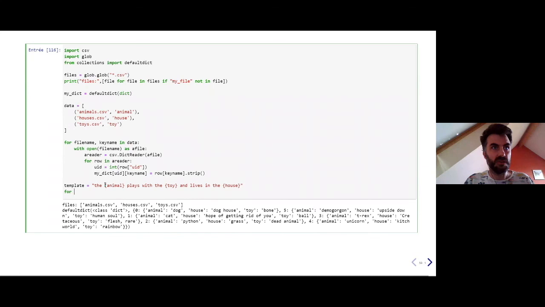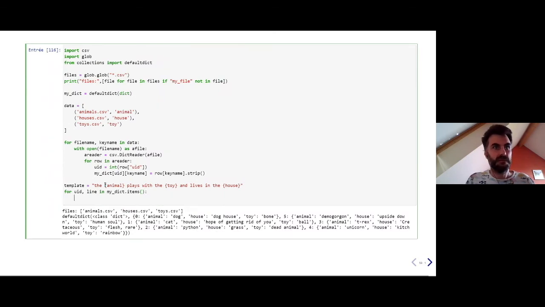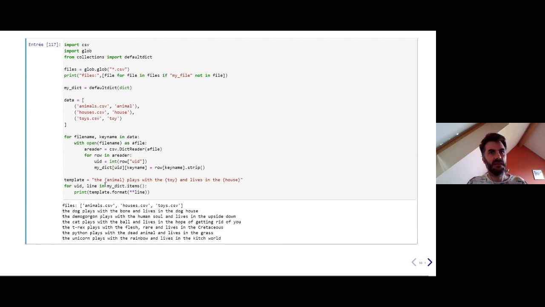So for, so what do I want? So the index are for UID, let's say data. I have already something called data somewhere. That's ugly. So let's call it line in my dict dot items, because I want the key and the values. And I print template dot format, and the arguments will be the dictionary that we call line here, with the double star to make it an argument list. And as you see, you get the dog plays with the bone and lives in the dog house, and so on and so forth here.